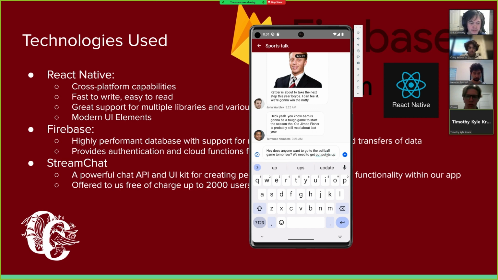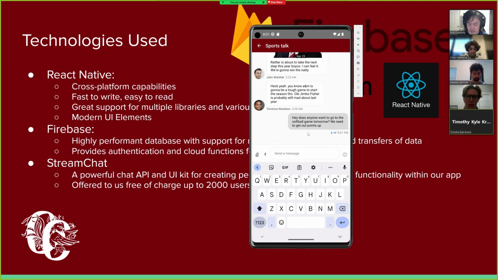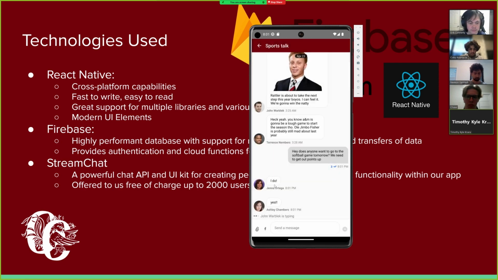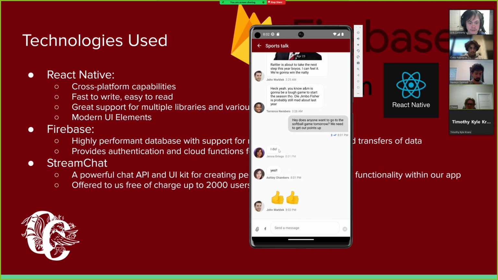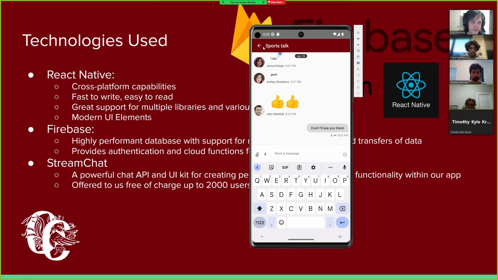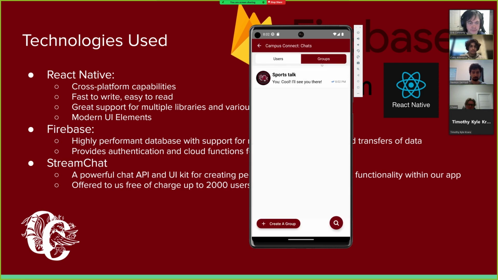So he sends a message in here, and maybe somebody else that's interested will also want to go. So he's going to go ahead and heart this. And maybe he's not. Oh, looks like everyone's going. We'll say cool. I'll see you there. And that's an example of how you can join a group and very quickly get involved in our campus community, just like this.